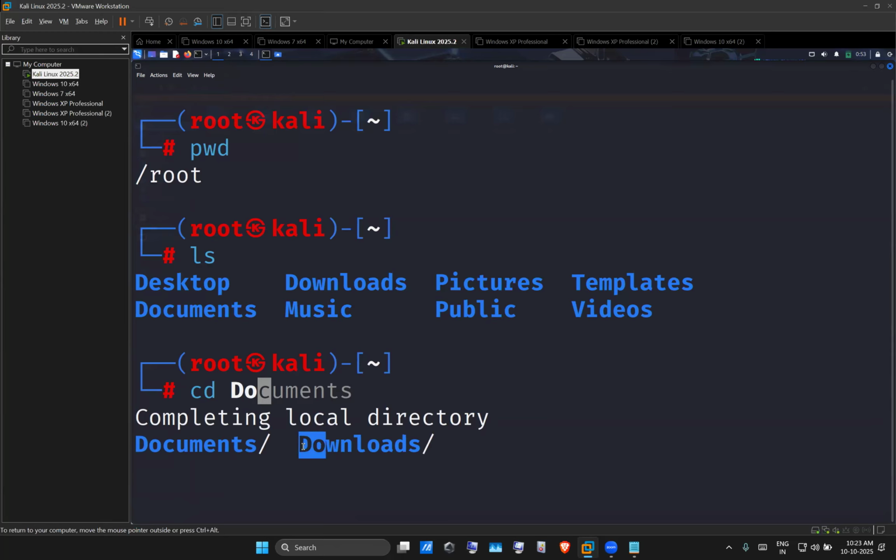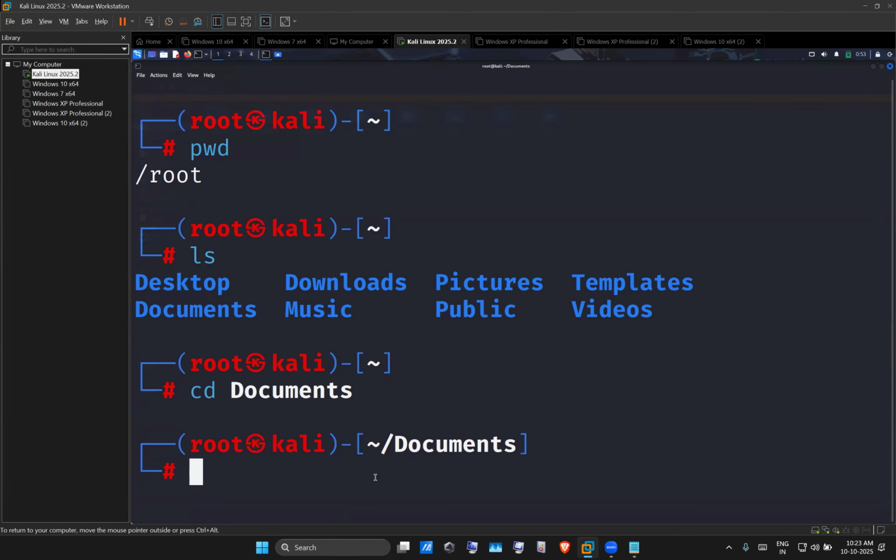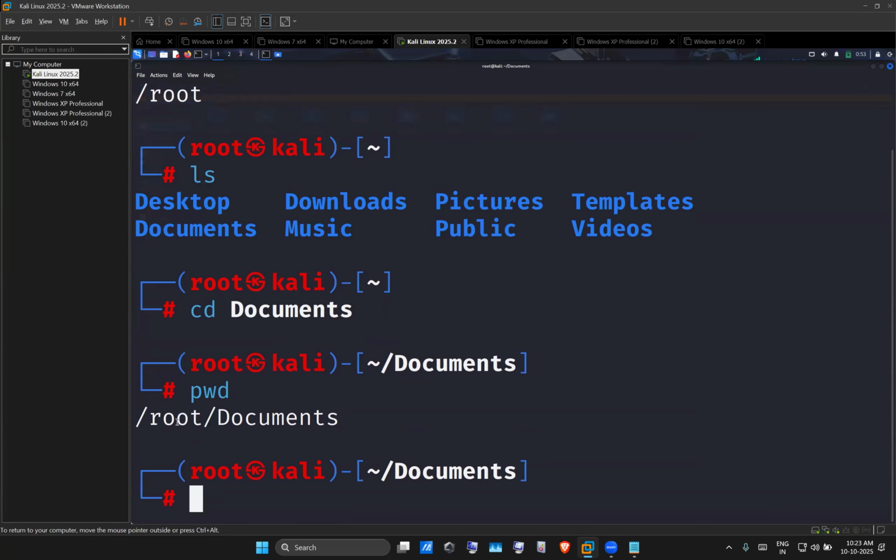Which folder do you want to go inside? It's showing me these. If I enter doc, which folder will it select, documents or downloads? Documents, because the Documents folder starts with doc. If I click the tab button, you can see Documents got selected. If I press enter, now we are inside the documents. If I run pwd, present working directory, you can see root and now documents.